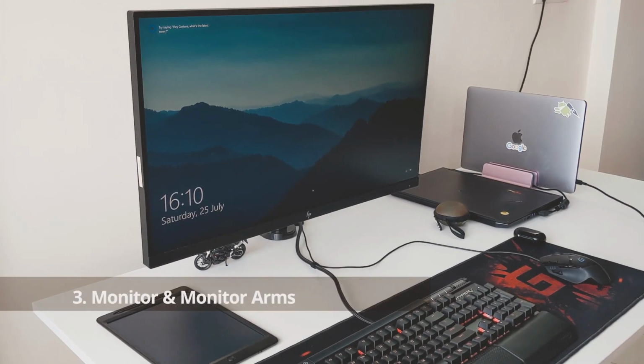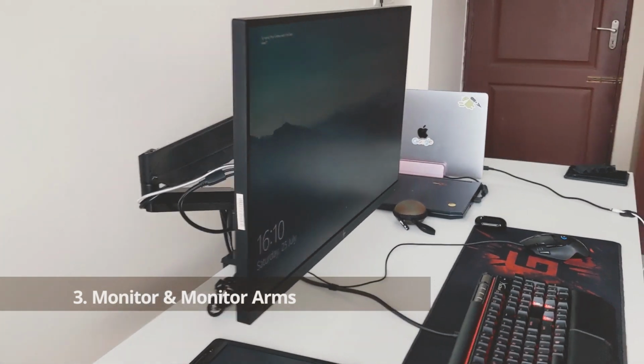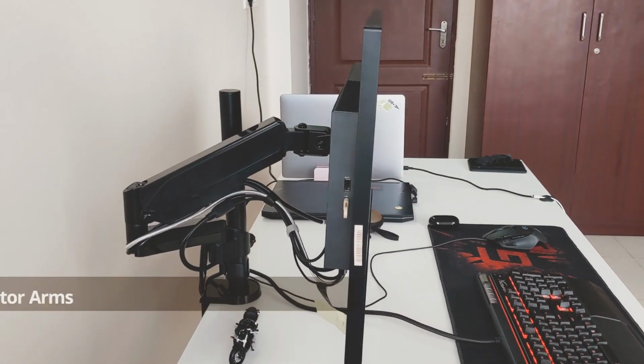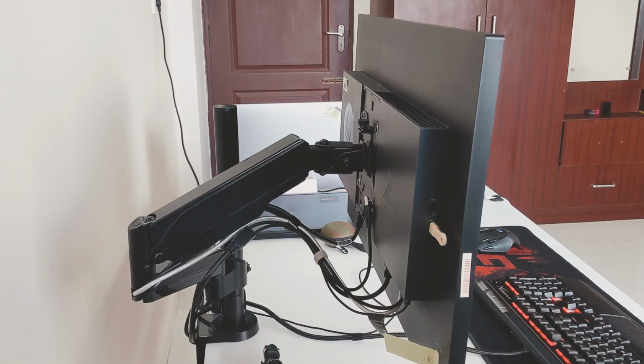All right, let's go to the third component for today, which is the monitor and the monitor arms. I actually just brought my office monitor to my home before the lockdown. In case you are explicitly interested in this monitor, because this kind of has a lot of bells and whistles.